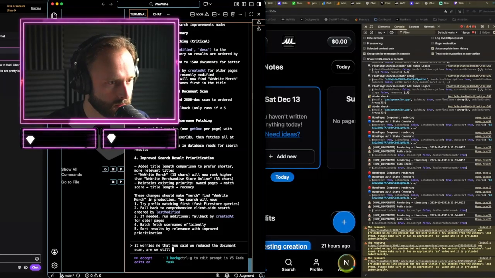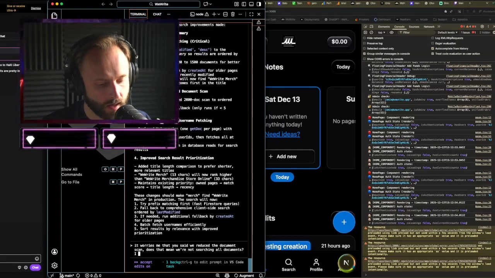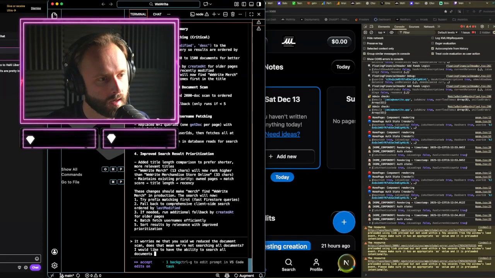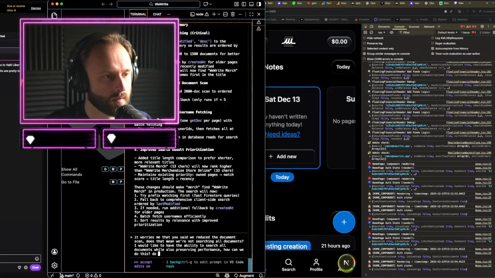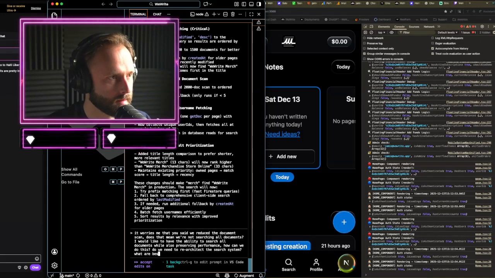Or are we? Does that mean we're not searching all documents? I would like to have the ability to search all documents while also preserving performance. How can we do this? Do we need to re-architect the search system? What are best practices?